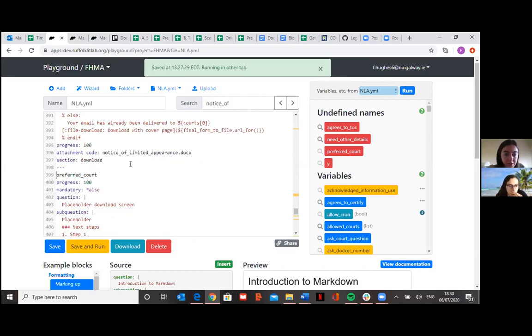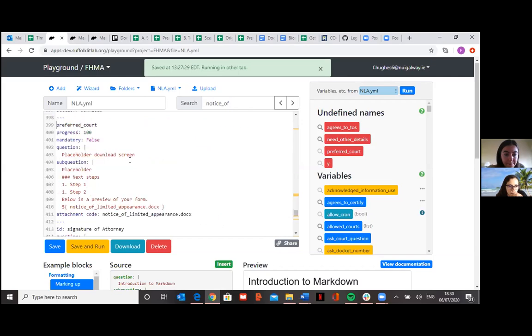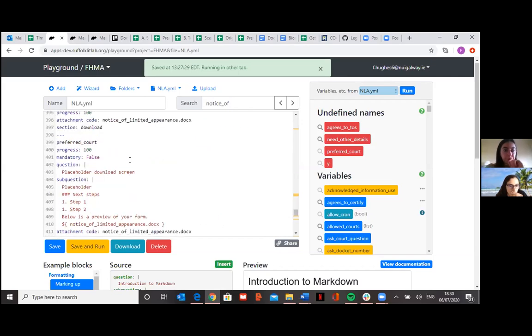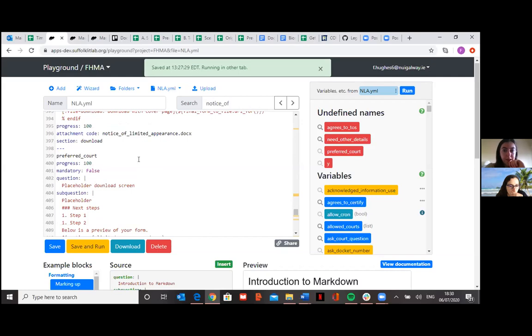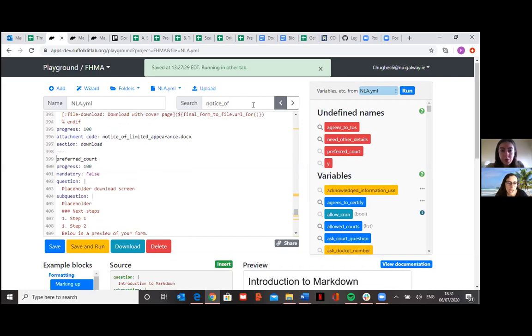Yeah, interview metadata. Okay. We have preferred... Oh, it's because I have my preferred court set to... We have the variable allowed courts, but we don't have a preferred court in our YAML. Let me see where you're at in this. Okay. Sorry, this is taking longer than I thought it would.